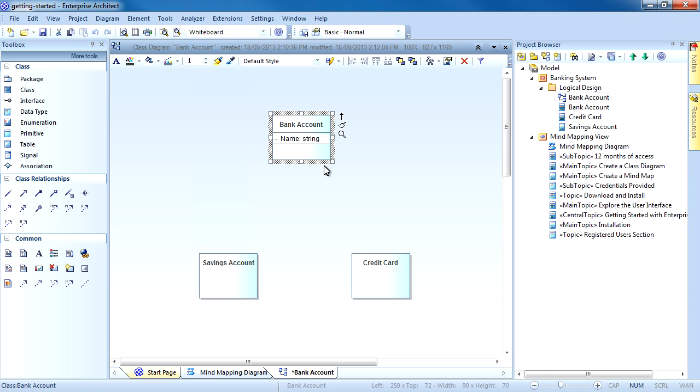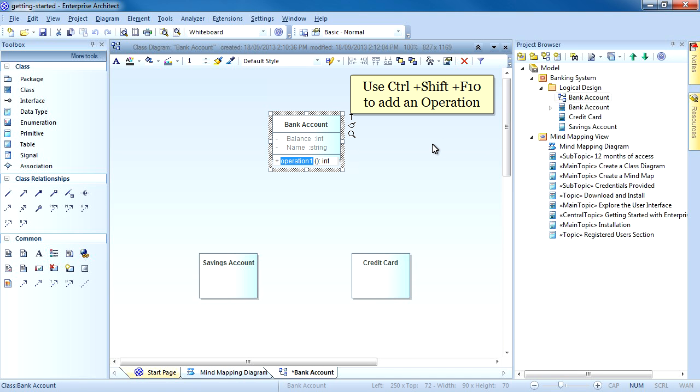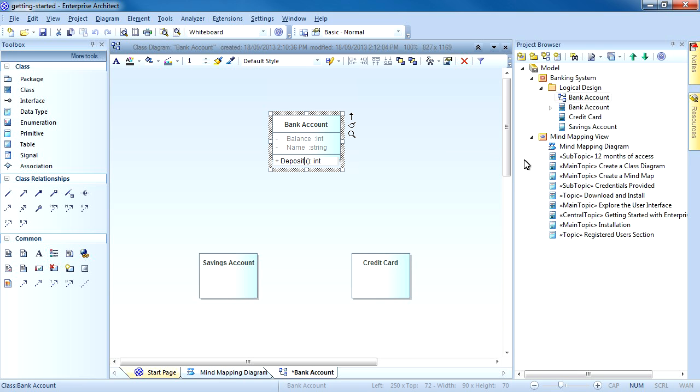Enterprise Architect will create an attribute. Simply enter the appropriate name and type for each attribute. For example, I'm going to create a bank account name of type string, and the balance will be an integer. In addition to attributes, a class diagram can also have operations. Use Control-Shift-F10 to add an operation. The operations on an account are limited to deposit and withdrawal.